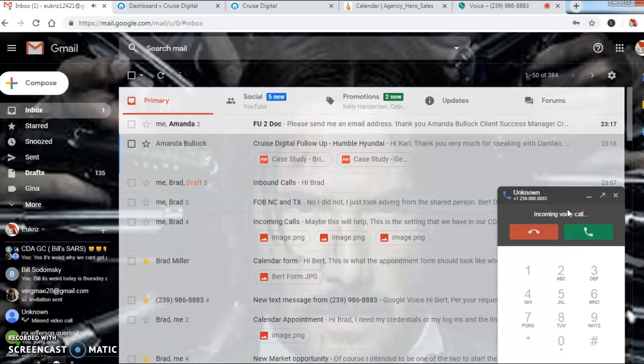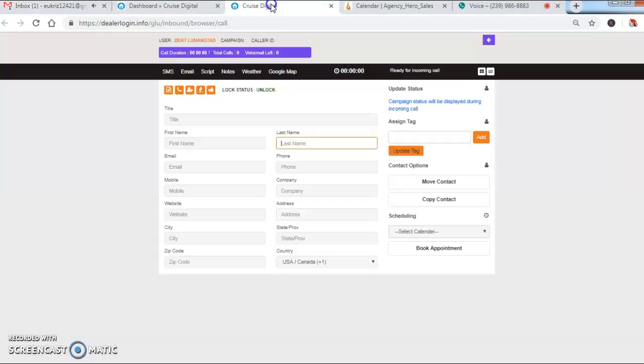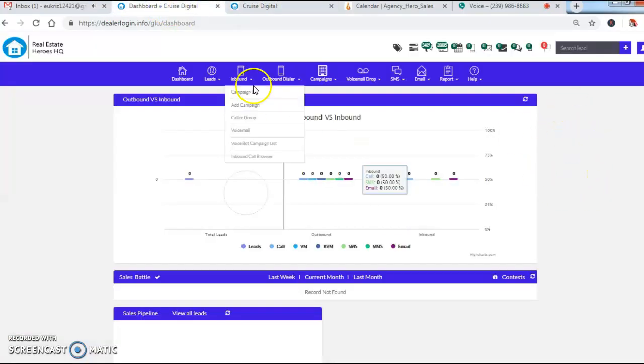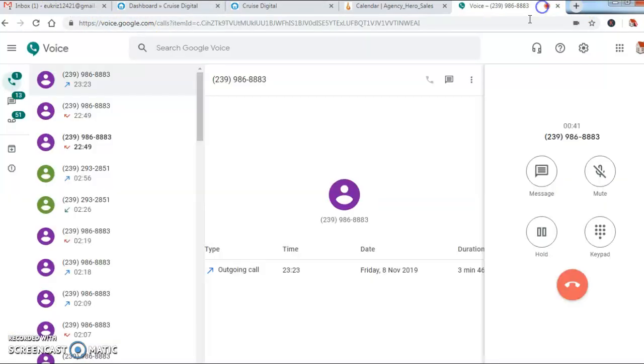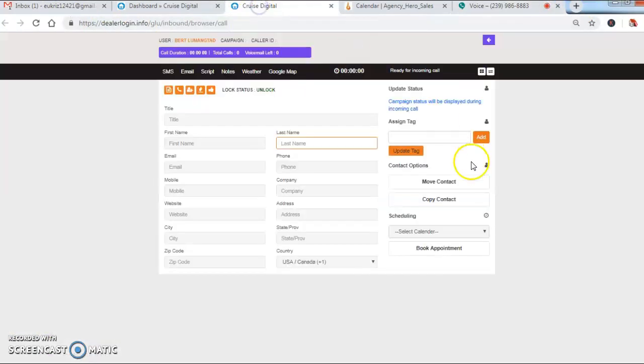It's going to take me a while to get the information from the caller, and also when I'm going to dispose the call, I have to search for the lead and dispose it properly so that it won't repeat back. So yeah, I think maximizing our options in the platform is the much better way to do it.